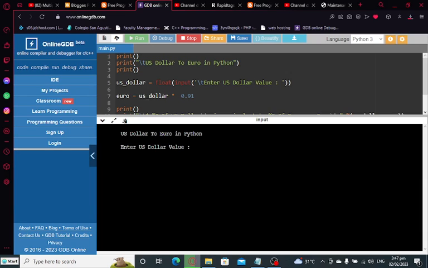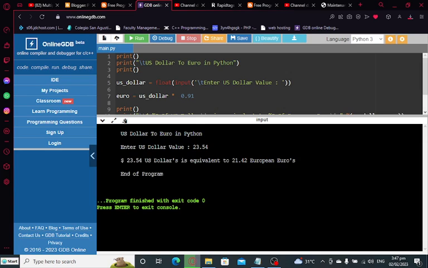Okay, let's say we have 23.54 US dollars. 23.54 US dollars is equivalent to 21.42 European euros and the program ended.